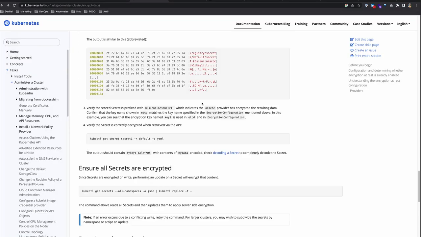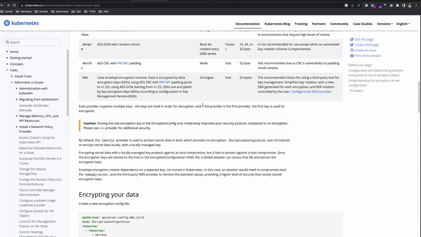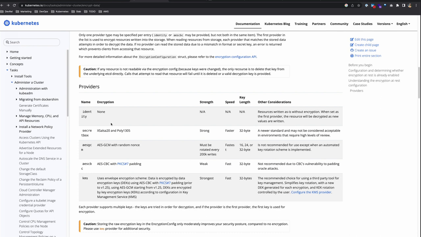So if you go here and go back up to this provider chart, you'll see that there's a number of providers. So we used this AES CBC provider. The strength for that is weak. It's not recommended due to CBC's vulnerability to padding oracle attacks. So what else do we use? Well, we could use SecretBox, which is strong, but it's a newer standard and may not be considered acceptable in environments that require high levels of review. There's AES GCM that is not recommended for use except when an automated key rotation scheme is implemented. And then there's identity, which is no encryption.